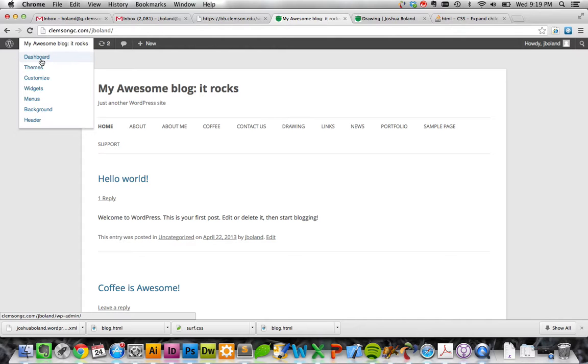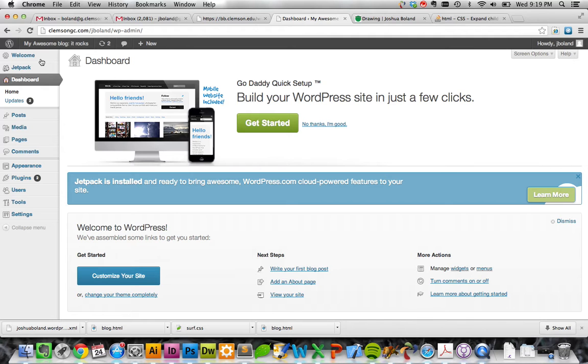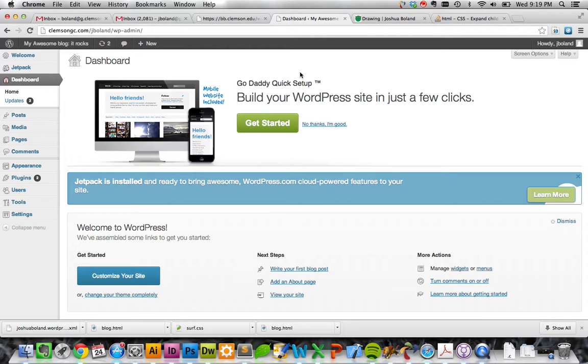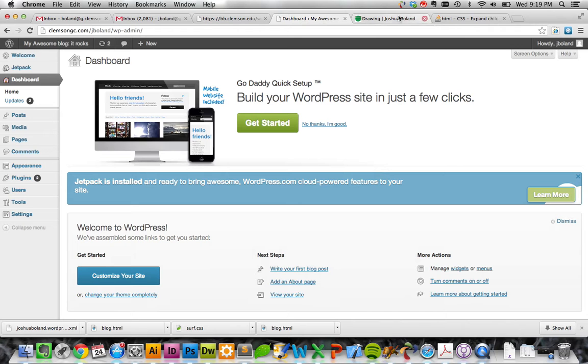And from here I can go to the dashboard. Now I've already logged into mine, so it takes me straight to my dashboard. It will ask you to log in, and you can use the login information that you received in the email to log into the back end. But this is familiar. This is what you've been working with this whole time, except now you'll notice that it is at clemsongc.com instead of on your computer. So this is the live dashboard. I have the tab right next to it, my 127.0.0.1, which is my localhost on my computer. So I've got the two next to each other so I can work back and forth.